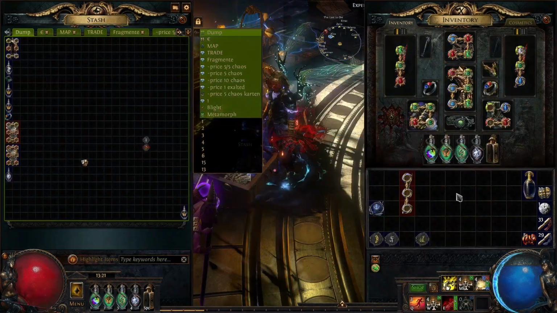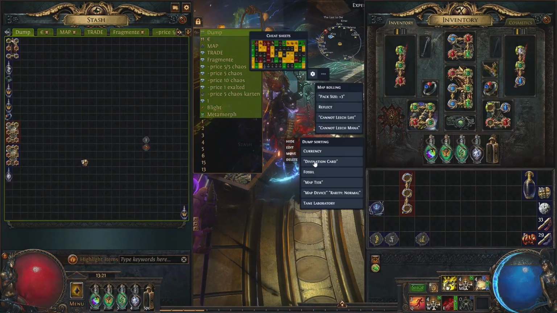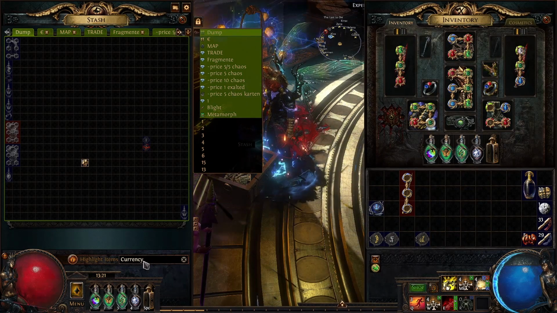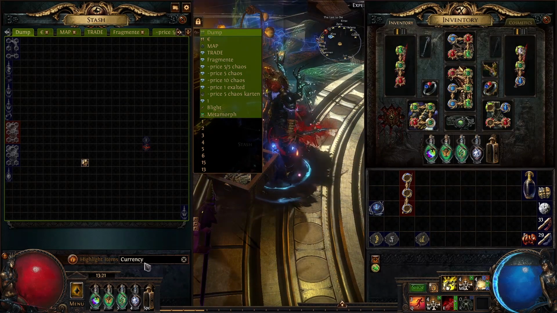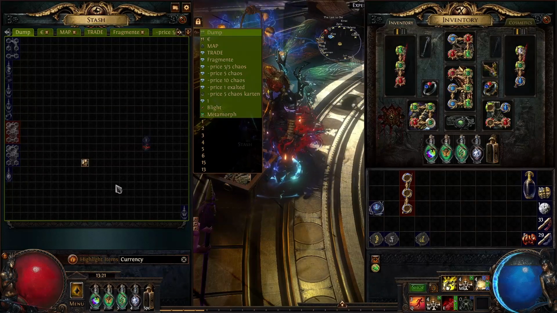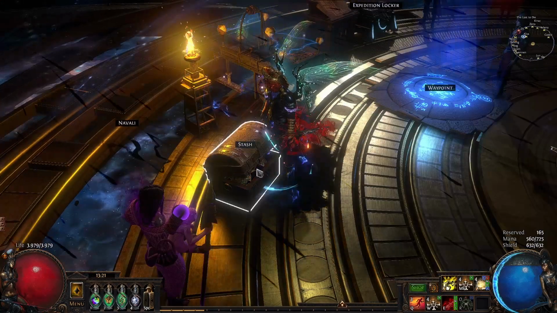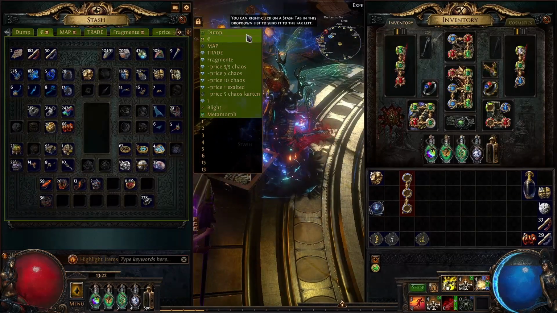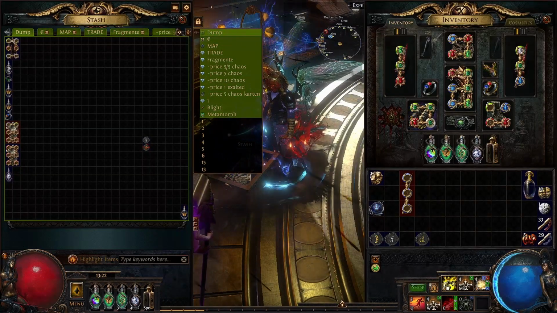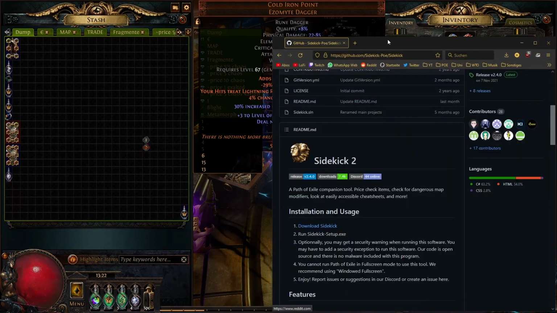So if you can, here, okay, dump tab, and then you say currency. You press on currency and type the stuff in you want to sort. Currency, you pick up the currency and then you have it ready to sort into your currency tab and whatever you want, okay? What else we have here is Sidekick, POE Sidekick.